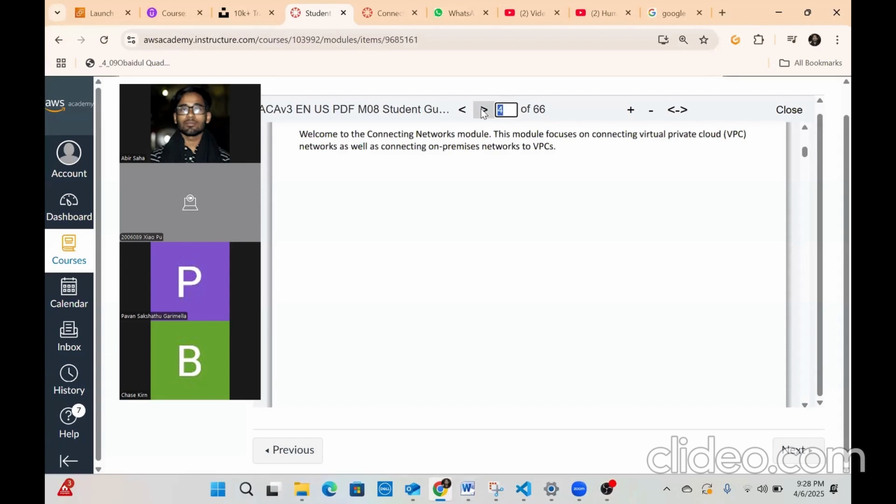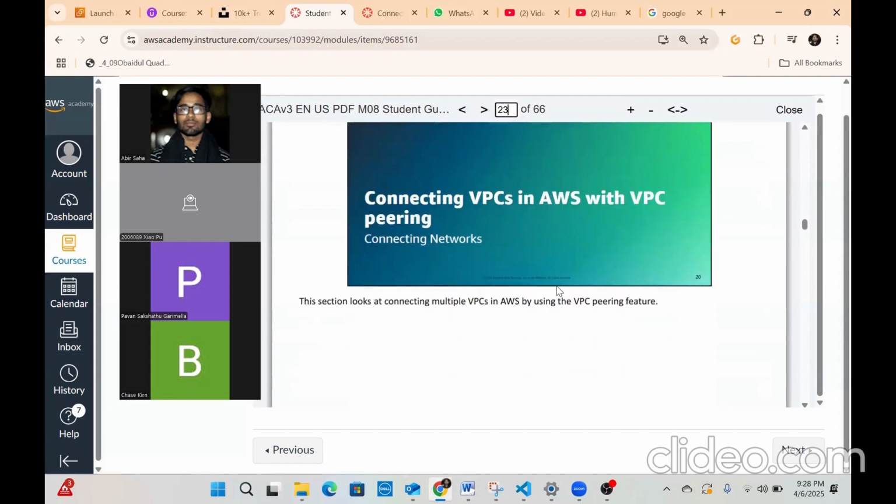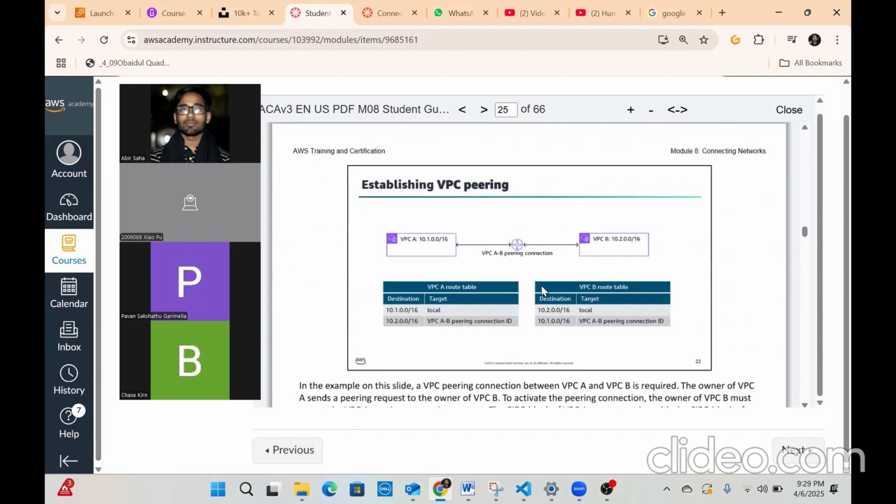I am Abil Shah, and I'm covering connecting VPCs in an AWS network with VPC peering. Here we see different VPCs from two different AWS accounts and two different regions connected through VPC peering connections. So VPCs are connected through the VPC peering connection, and there are six VPC peering connections here.